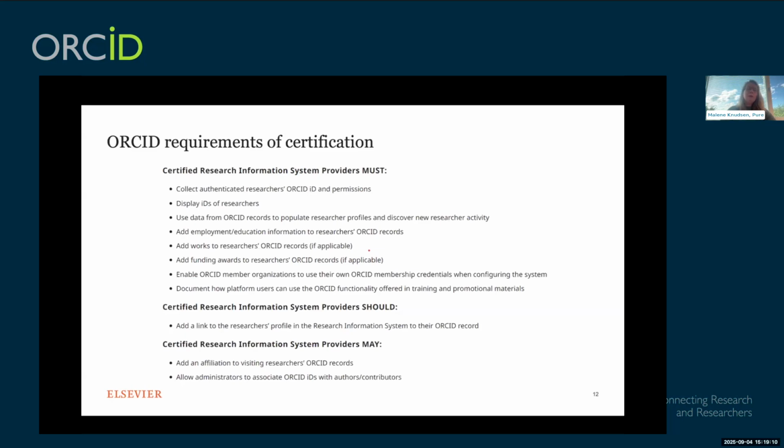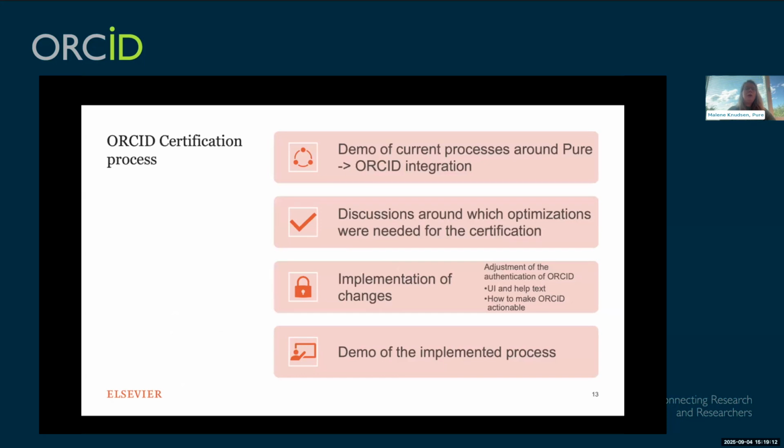So we went through all of that, and in that process, we had a lot of talks with ORCID. We had some meetings where we discussed what was happening in Pure. We demoed how Pure worked. We discussed what was needed for us to be certified. We implemented some of these changes here and there, made it clear to our researchers, to our clients, and then we did a demo again about what we have done in Pure, and we got certified.